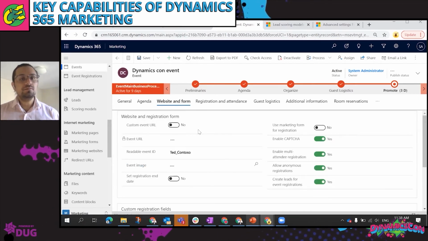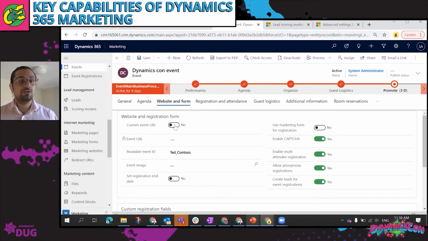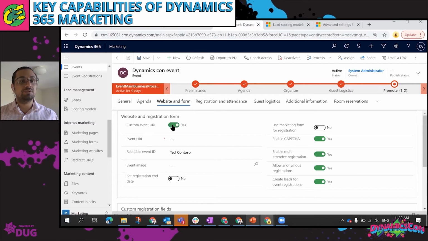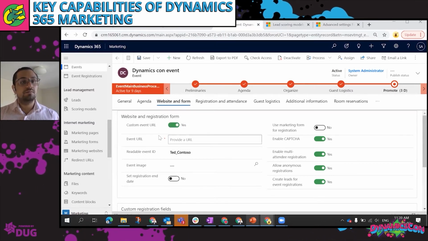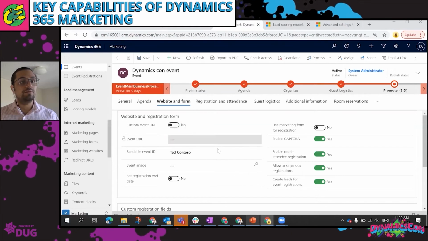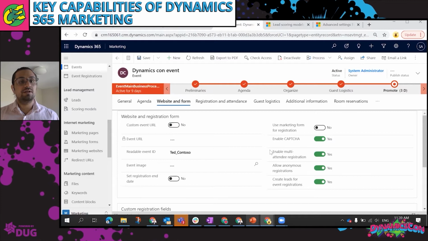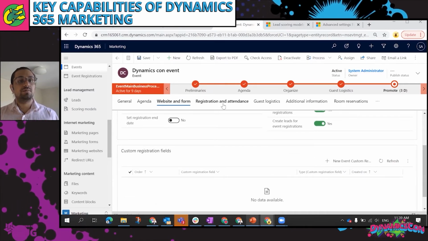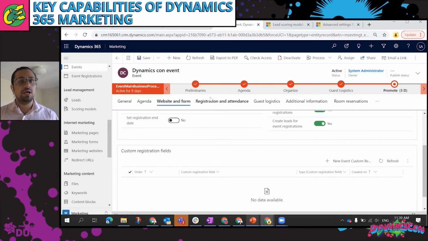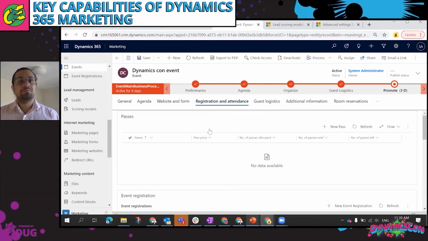Website: you can connect your registration form to an external website, or you can use the built-in option. If you're using a custom website, you can use the event URL and put it here for your tracking purposes, and capture a couple of pieces of information for your registration. You can put in a custom registration field if required, if you're using a custom registration form.